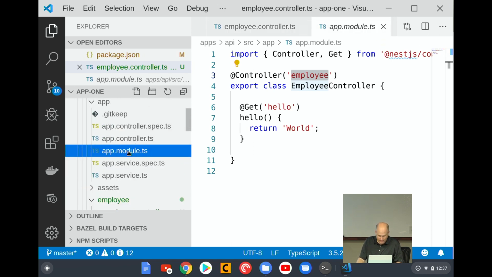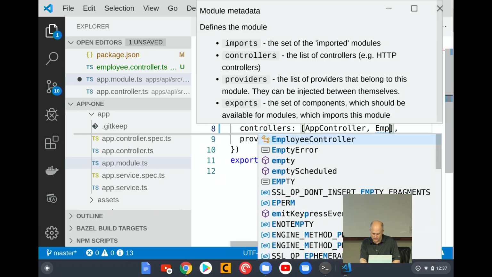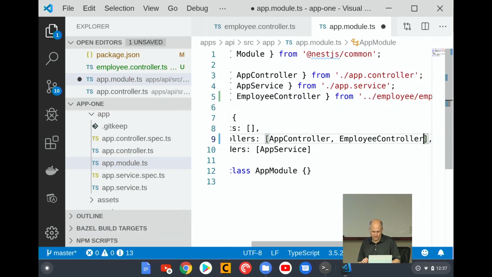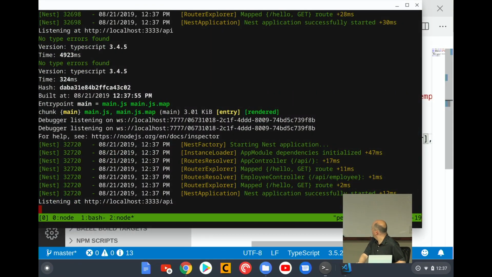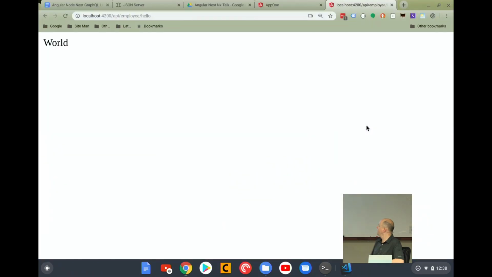Okay, so I go to the app module, and it looks like I have to manually put in the employee controller, auto import, big font sizes. I wonder, oh, sure enough. So with it wired up, it did do the right thing. That is the experience I thought I had last time, and I was surprised it did not happen this time. So there you go. So now I added that.